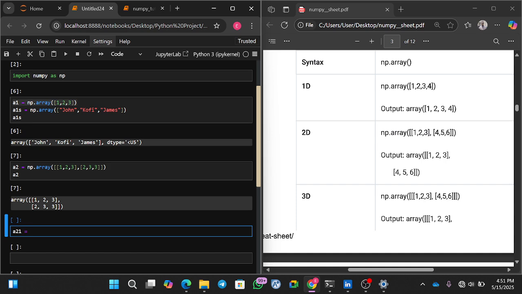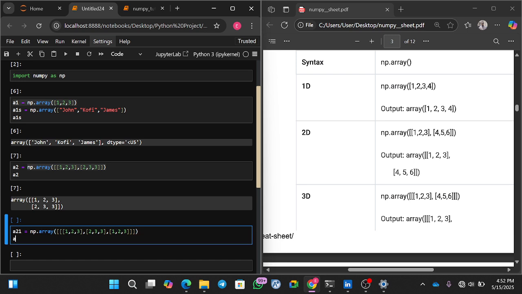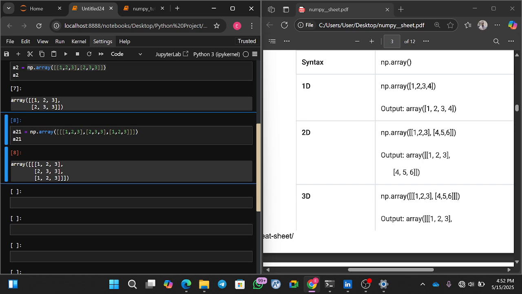So let's say array 21. Let's copy this guy here and then repeat this one over here, right? So remember I said it should be within two parent brackets. Is that fine? And let's display it. You can choose to print it, but as you go along, you can simply display it there. So yes, we have a nice 3D array, right?